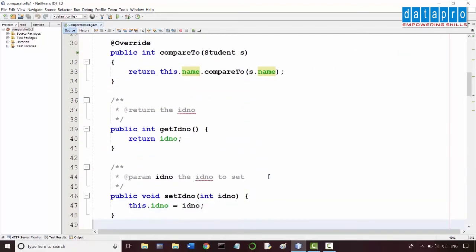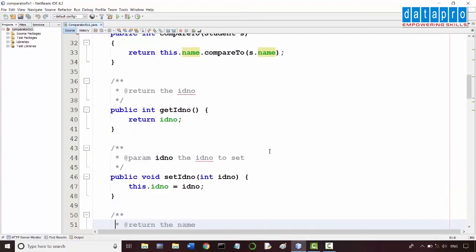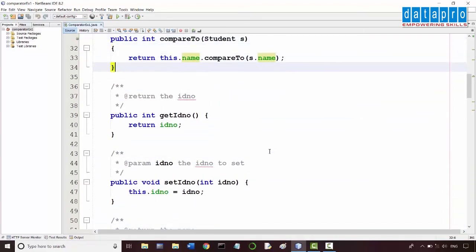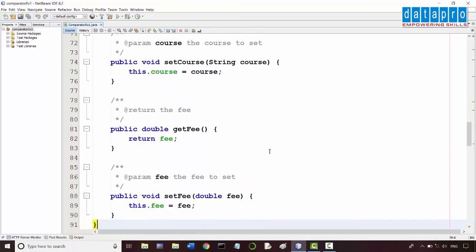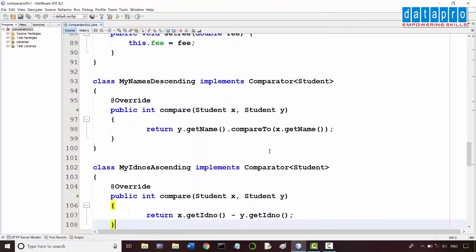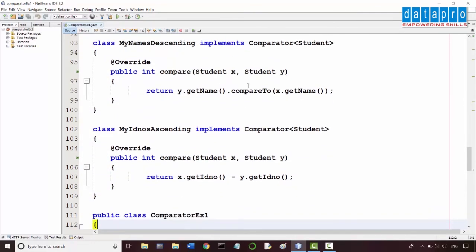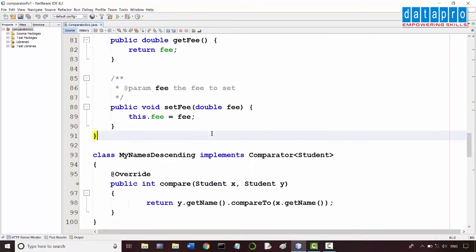I have added some getter methods. You know how to generate getter methods in NetBeans IDE. I hope you have already seen that video. So once getter methods are added, I will let you know why we are adding getter methods in this example.